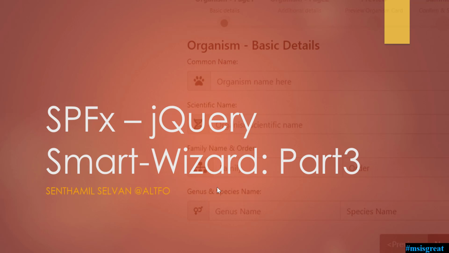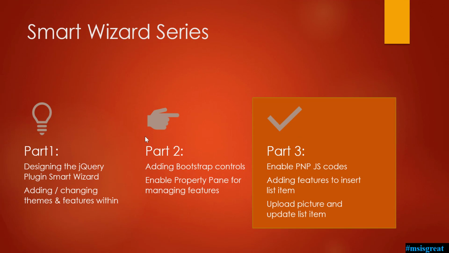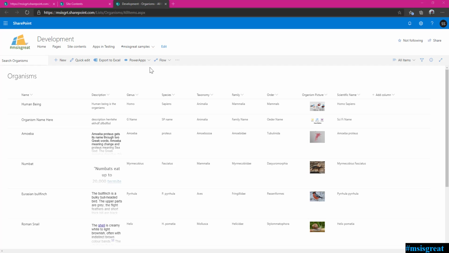In parts 1 and 2, I ran through how to enable SmartWizard and also how to add the bootstrap controls for the SmartWizard. So now in this part 3, you will learn how to add PnPjs and enable it in the project, and create the list item and save it in the list. The bootstrap controls which you added in part 2, those details will be saved into a list item. So let's start with the project.